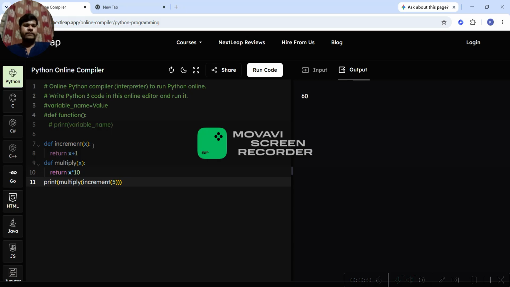Firstly, we are defining increment to the value x. After that, return x plus 1. And now after that, multiply: if a value x, then return x into 10. After applying function composition, firstly multiply, after that inside the function increment 5. Our output comes 60.